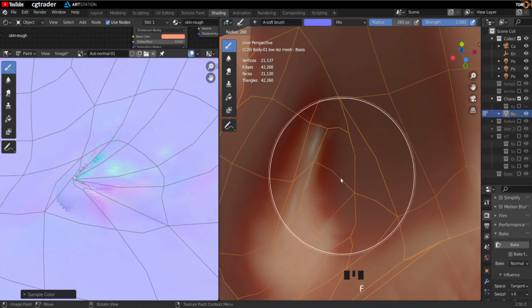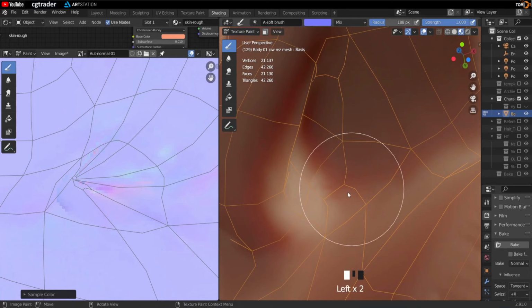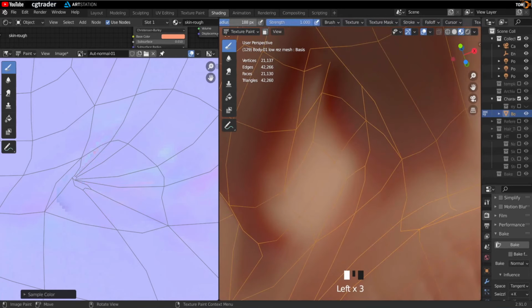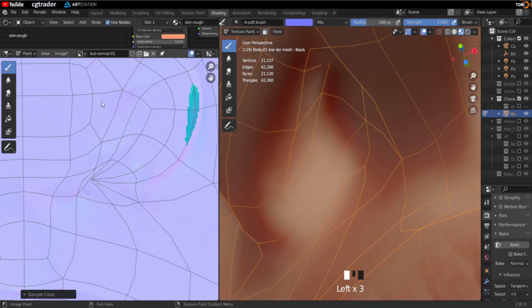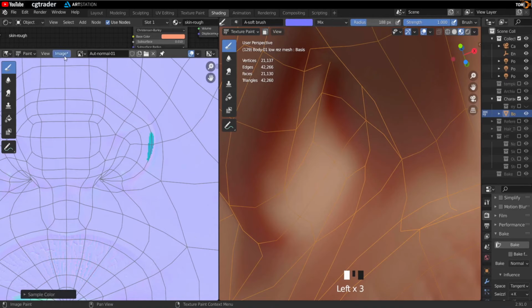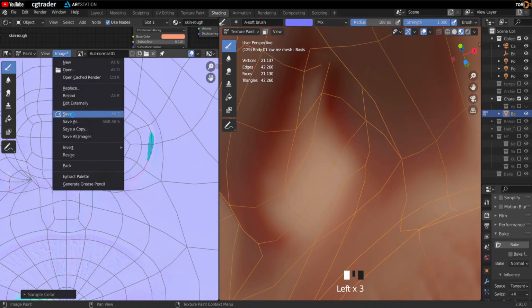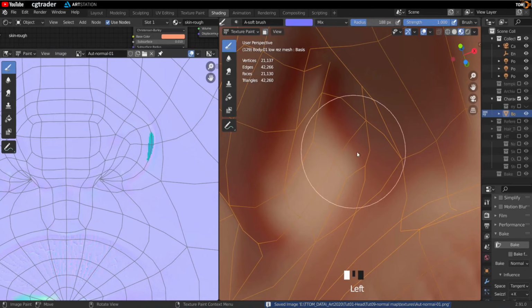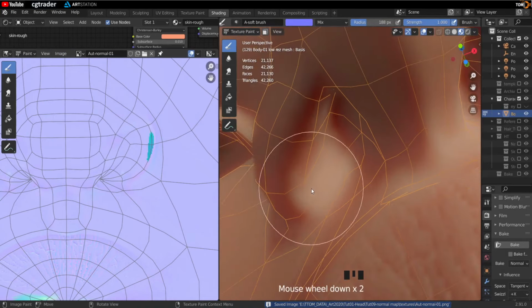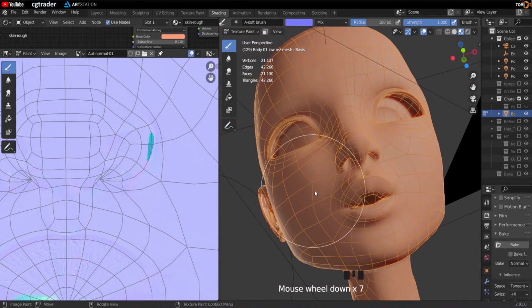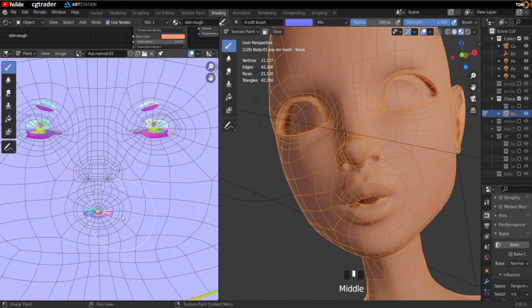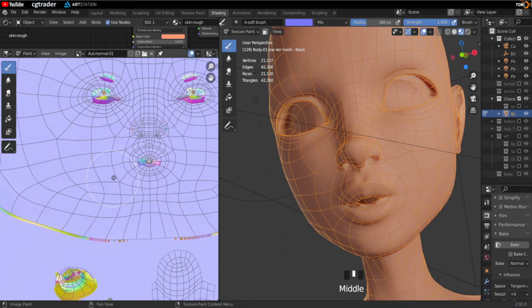Maybe that was too big. Just get rid of all this stuff here too. Oh, when you see the star, it means it's not saved. So let's make sure we save this. I'm going to go through all of the face and get rid of all these little details.